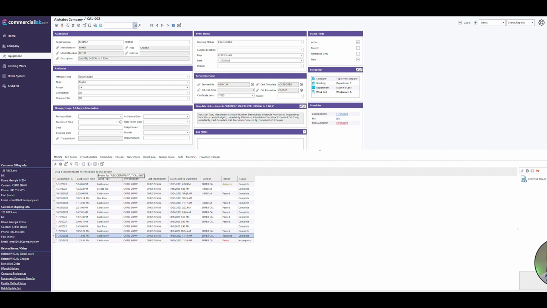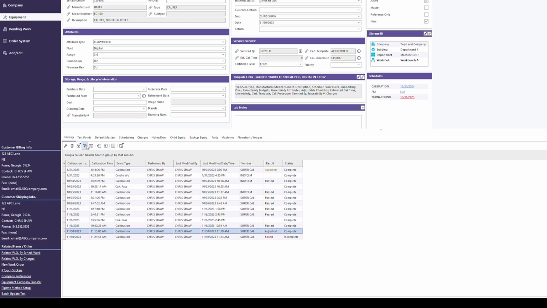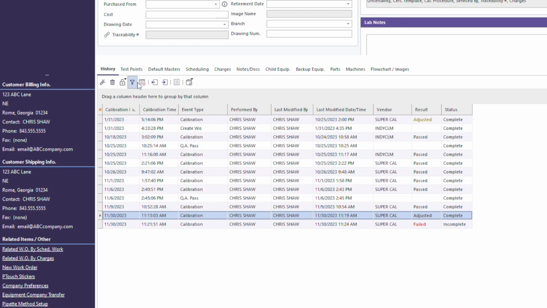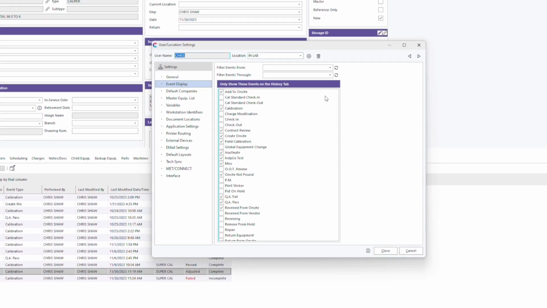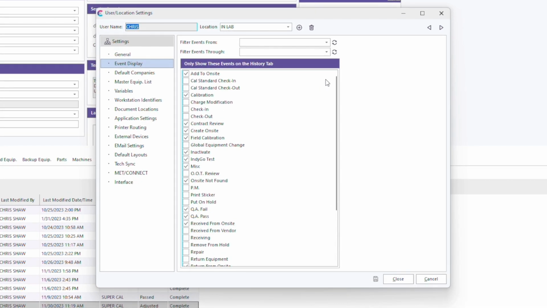All right, a couple of other things under the history grid here. We do have our filter. This can be set up by profile. What's really nice about this, let's just say I'm a calibration technician, and in my process, I've got receiving events, I have work order creations, I have other various events that don't necessarily apply to my position. I can actually come in here and go ahead and deselect everything and just show calibration, just like that. Or we can right click, uncheck all, and then just show calibration.